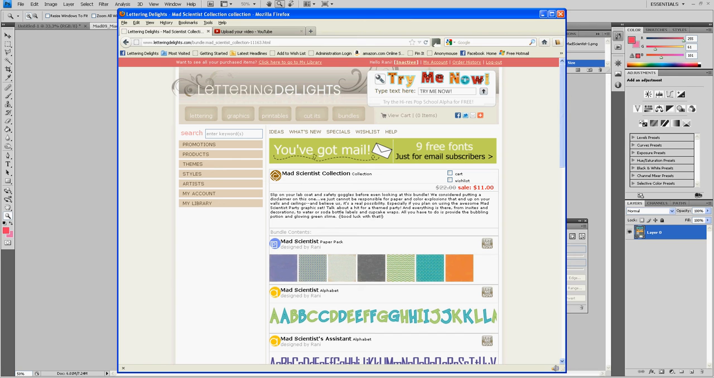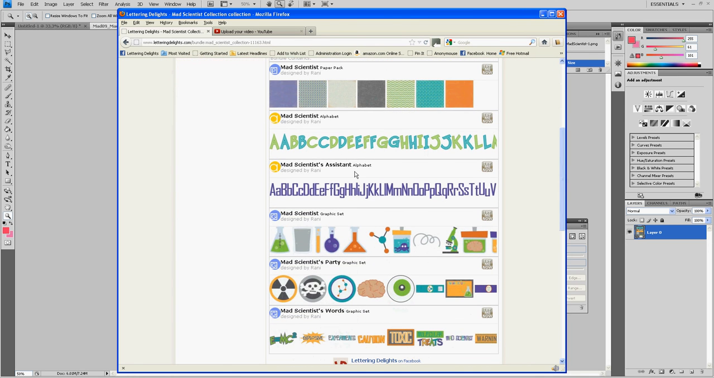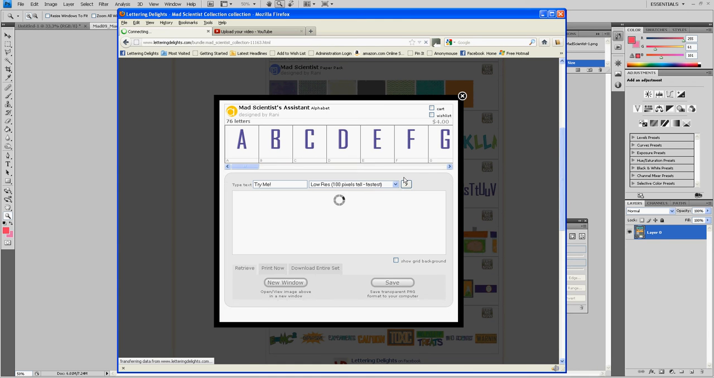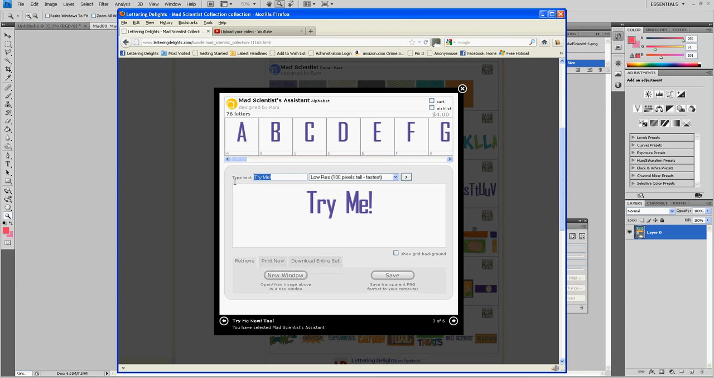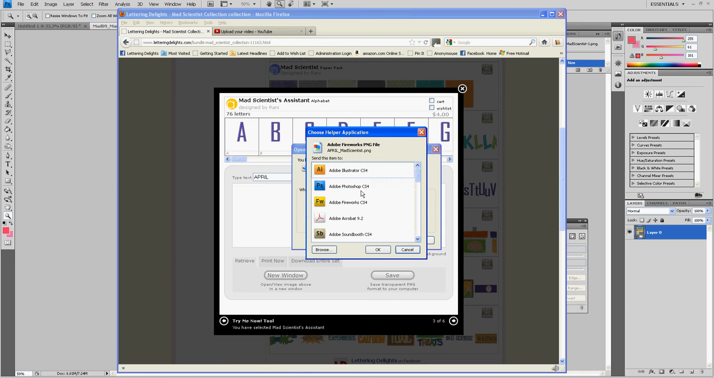in so that you can use the Try Me Now tool and get your items that you've purchased. I'm going to go to the Mad Scientist collection and scroll down to the Mad Scientist Assistant Alphabet. Click on the Try Me Now tool, and in the text area I'm going to type in the month that I want to put on my invite, and I want it to be all capital letters. I'm changing it to high resolution. I'm just going to press save. Make sure you open it with Photoshop.